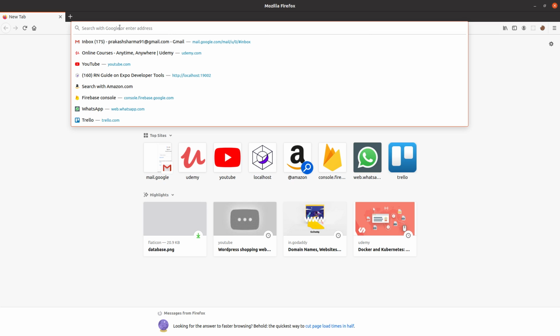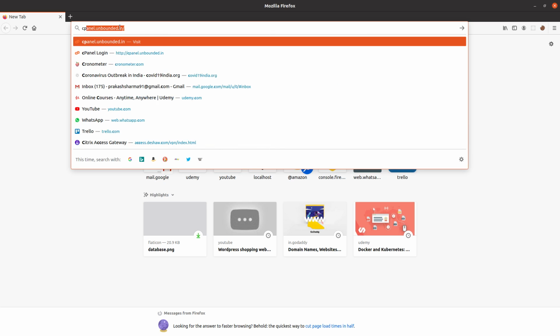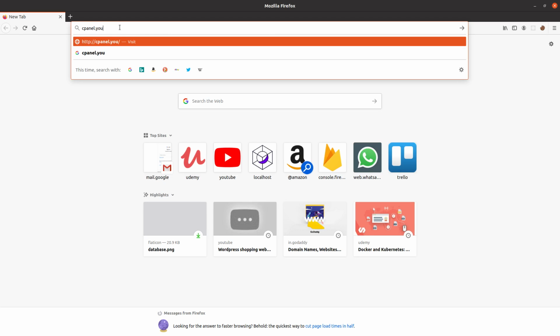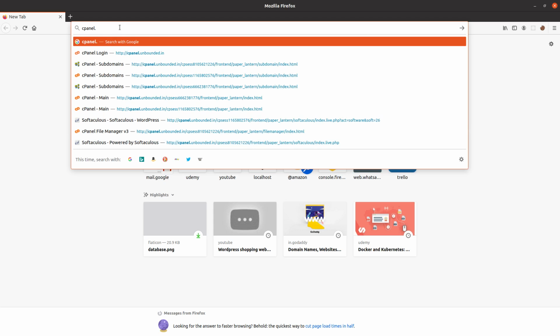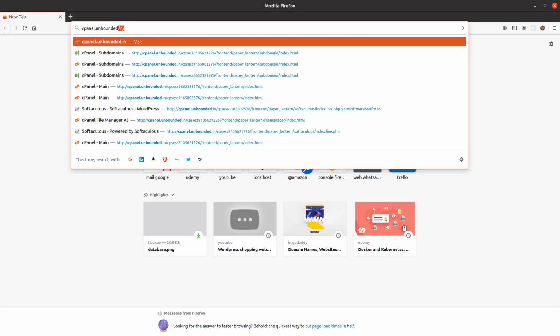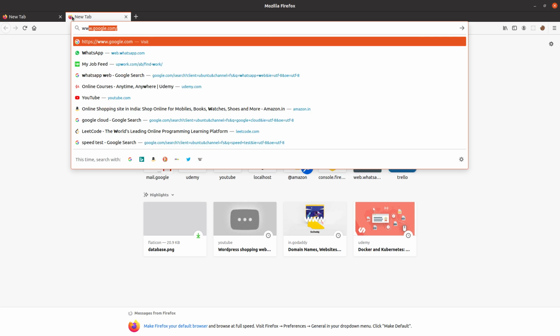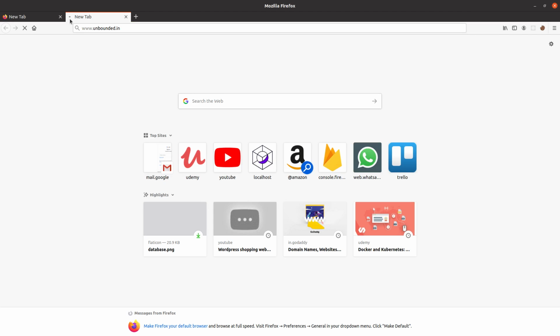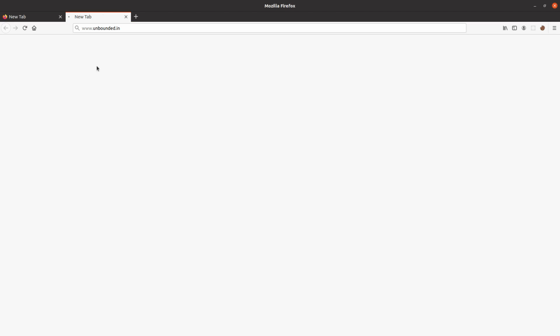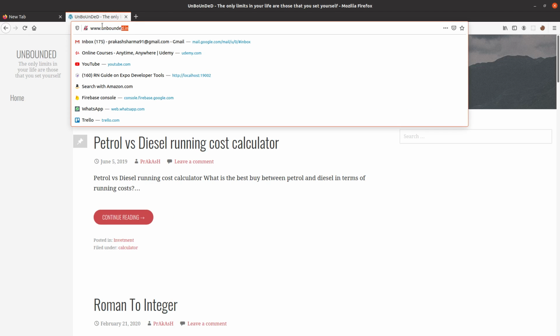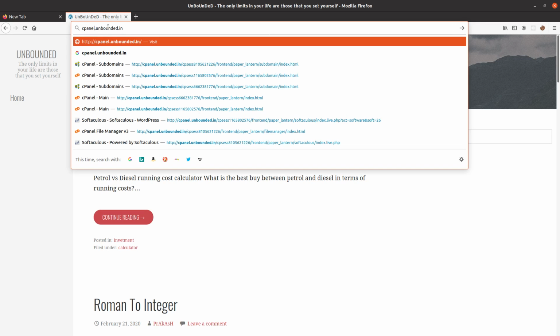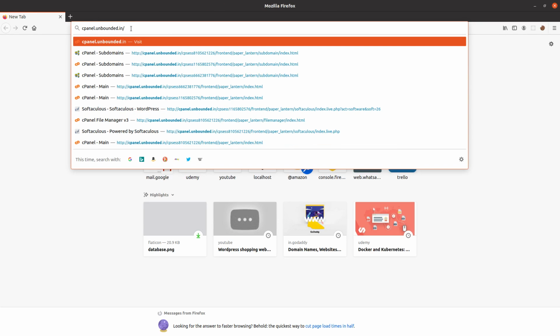So what you need to do is open a browser and type cpanel.yourwebsite.com, or whatever website you have purchased. You just need to enter the name there. In my case, it will be cpanel.unbounded.in. So unbounded.in is my website which I purchased long back, and it is functioning and live as of now. What I need to do is just replace the www dot with cpanel, and that's where I need to log in.